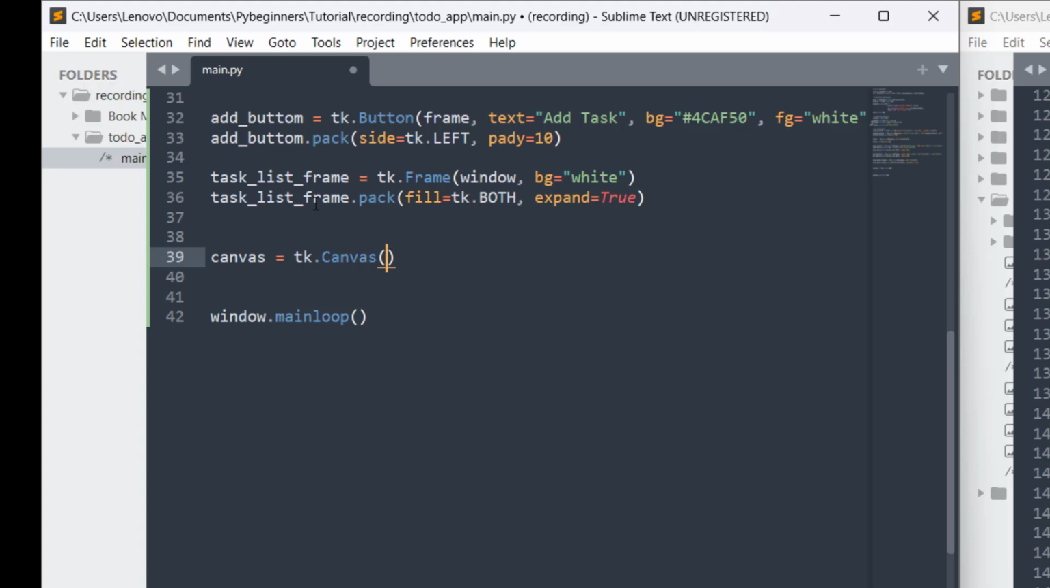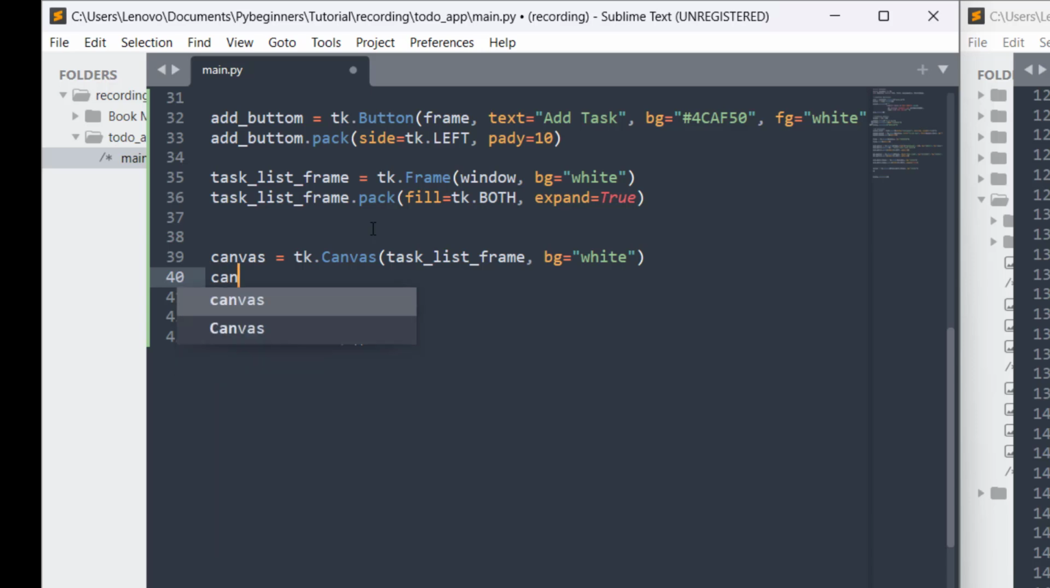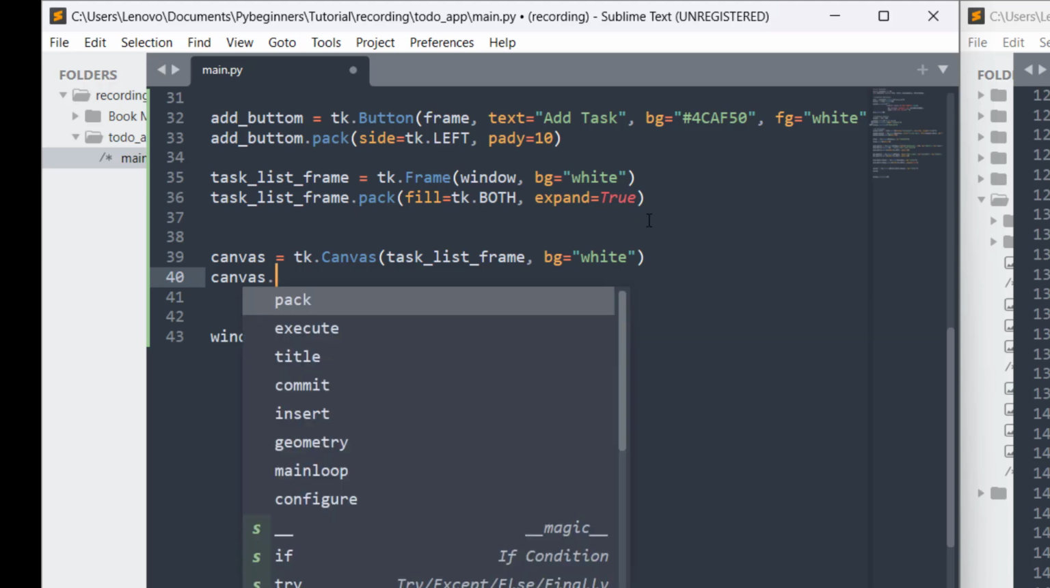This canvas we are going to place inside the task list frame, comma, and let's also define the background. The background of this will be equal to white also, white, boom. And now let's show this canvas in our window. Let's say canvas.pack also.